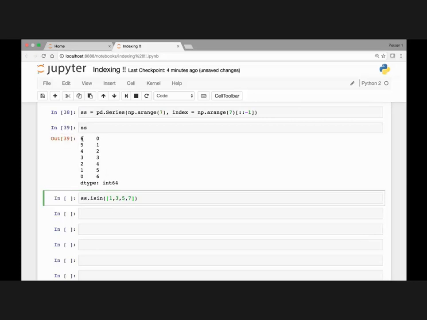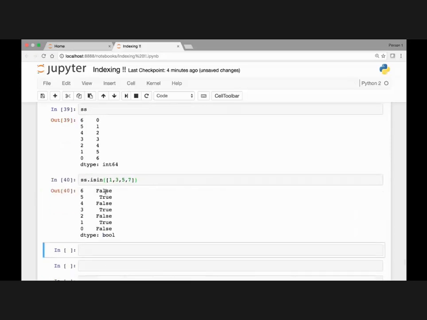For instance, index 6 is 0, so that will be false. For our second row, the value is 1, so that will be true. And it will also be true for index 3 because the value is 3, and so on. So if we run this, we get false, true, false, true, false. Whenever the value is equal to 1, 3, 5, or 7, we get true for that index.